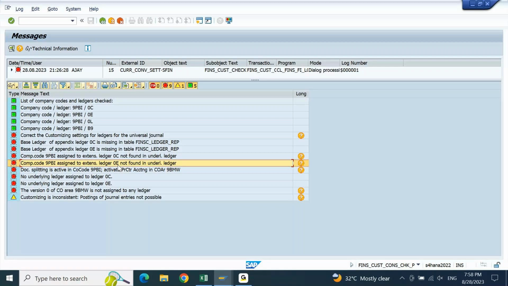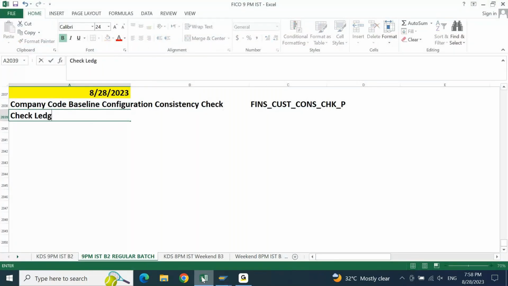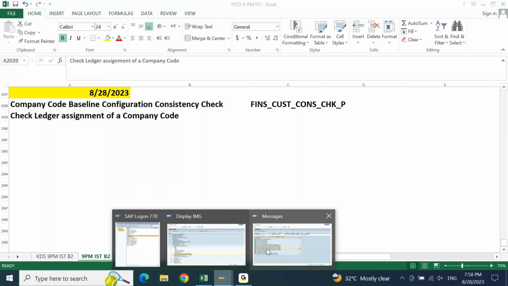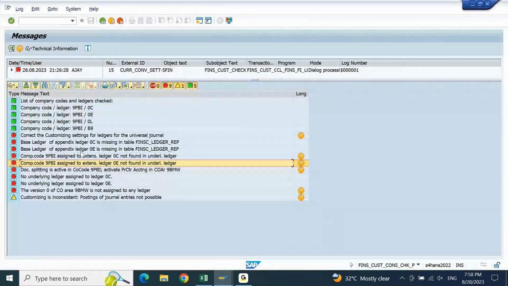Now you need to understand how to verify the ledgers of a particular company code. Next setting: check ledger assignment of a company code. When I say ledger assignment of a company code, we need to know how many ledgers are assigned to your company code. Now in the consistency check, the system is telling us there are other ledgers. It is talking about 0C and 0E, which are nowhere related to us. We have not even created these.